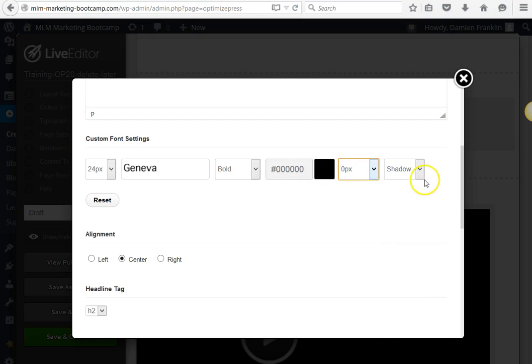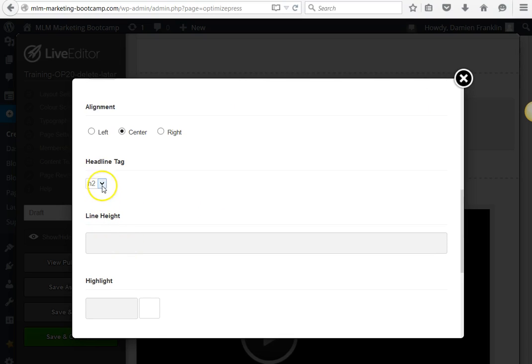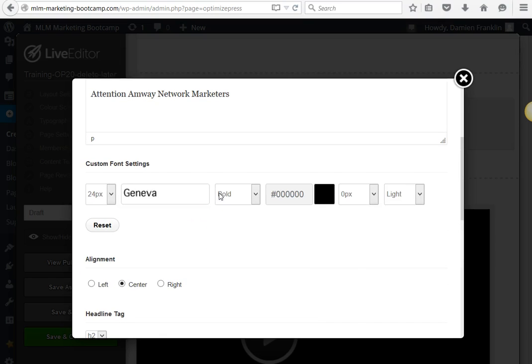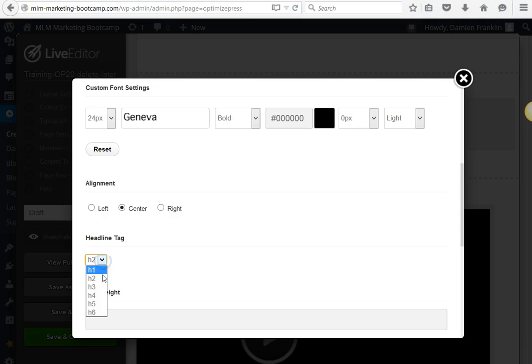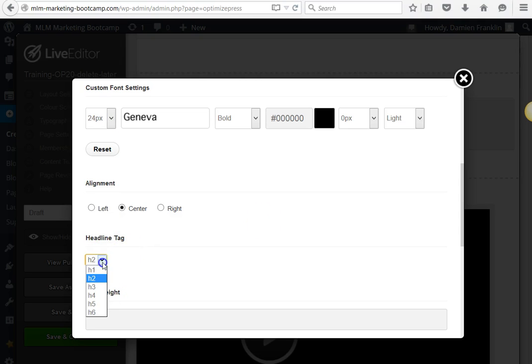I always use 0, and I always like a little bit of shadow on my text. Okay, so we're going to center that. Headline 2, you can make it a big header, you can make it a small header. Basically, whatever size you pick, it's going to make it a headline 2 or headline 3 or headline 4. If I went bigger, up to like 40 or so, it's actually going to make it headline 1.